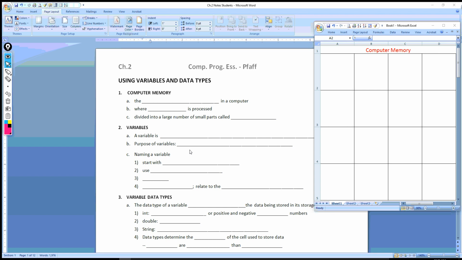The purpose of a variable is to store data to be used later in the program.